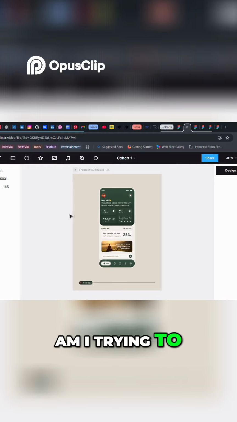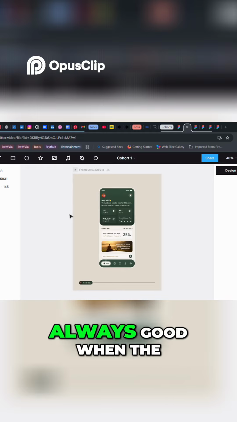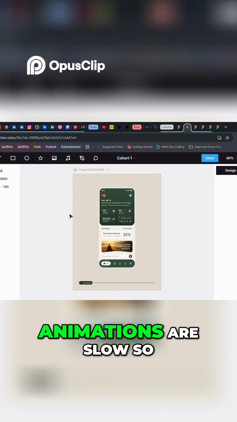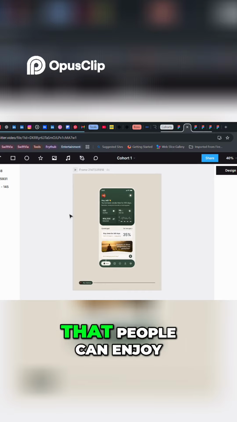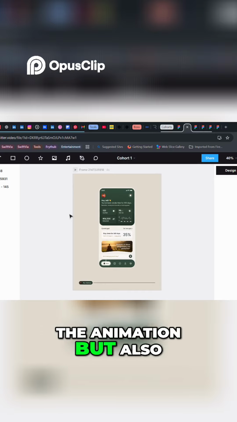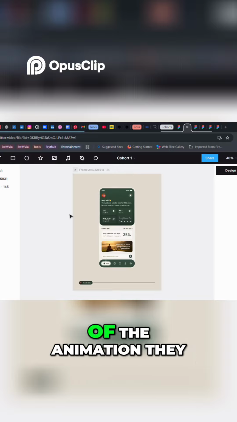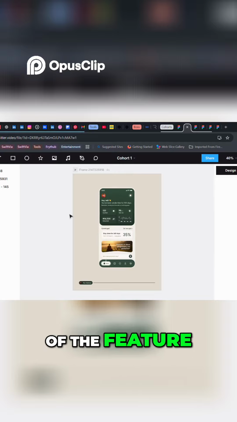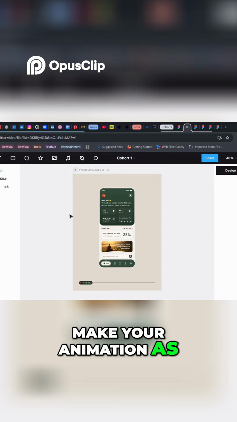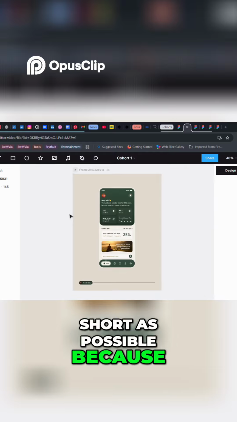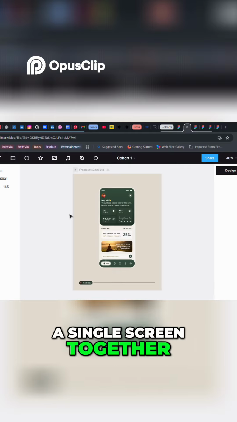And what I am trying to say is that it's always good when the animations are slow so that people can enjoy the animation. But also have it at the back of your mind that people are not using that screen because of the animation, they are using it because of the feature. So you have to make your animation as short as possible because this is you bringing a single screen together.